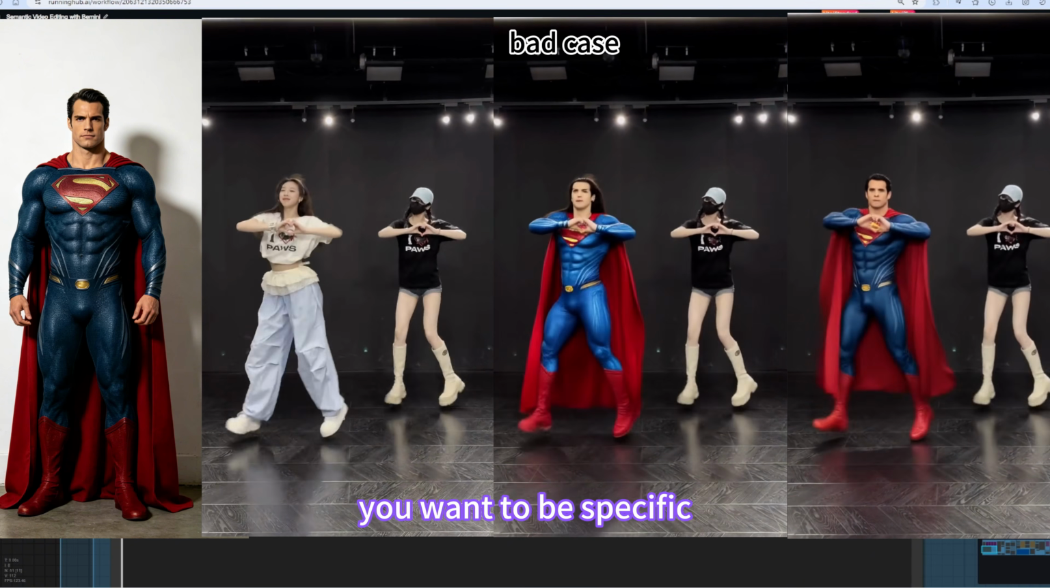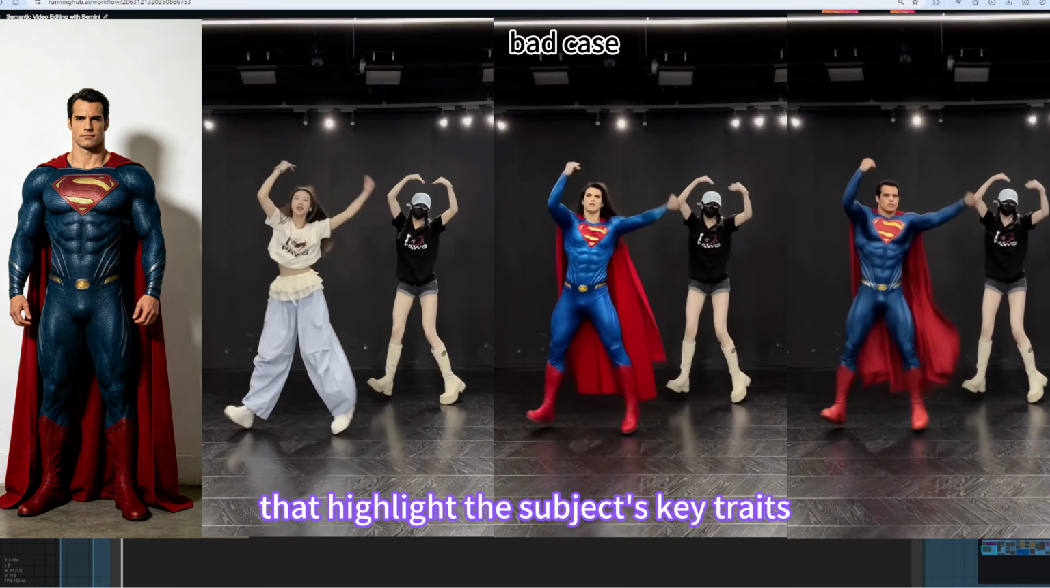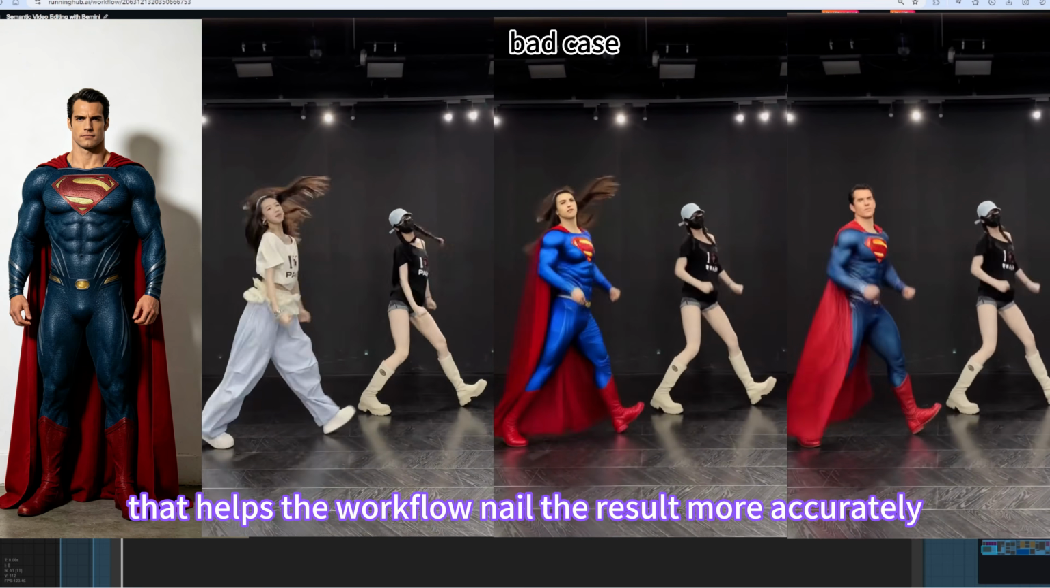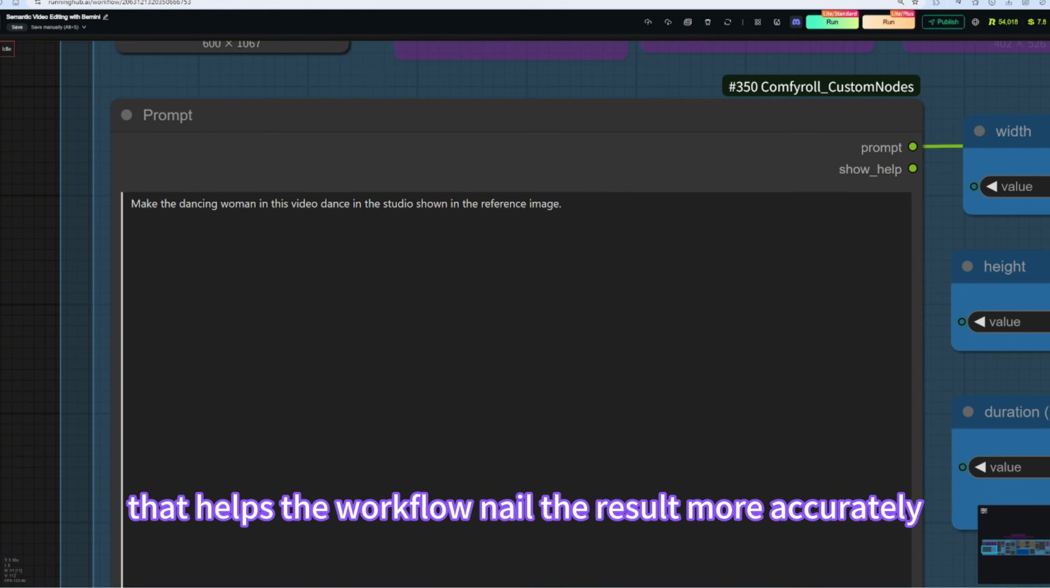So for prompts, you want to be specific with descriptors that highlight the subject's key traits, like using boy and girl instead of just person. That helps the workflow nail the result more accurately.